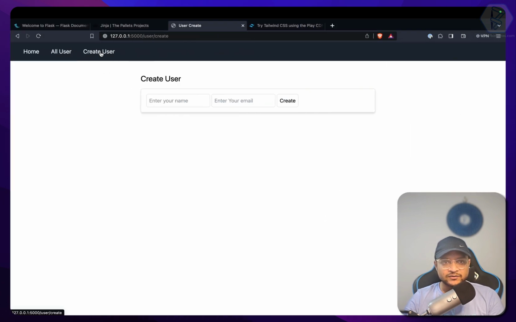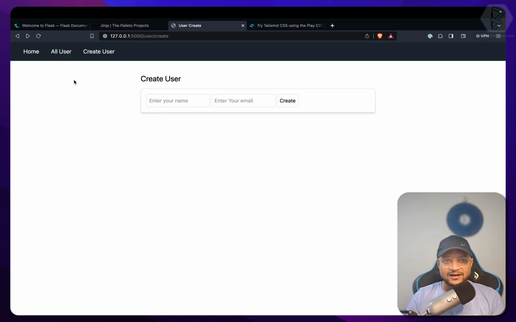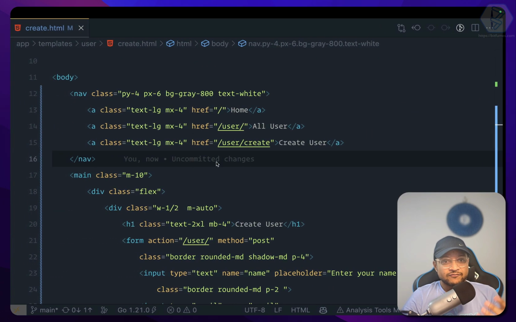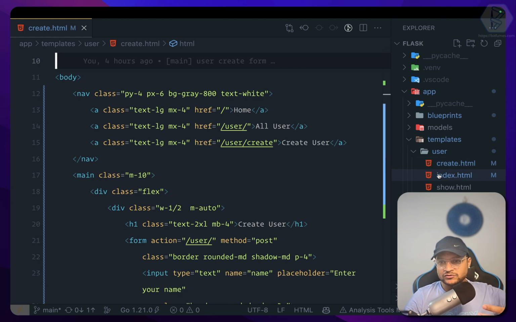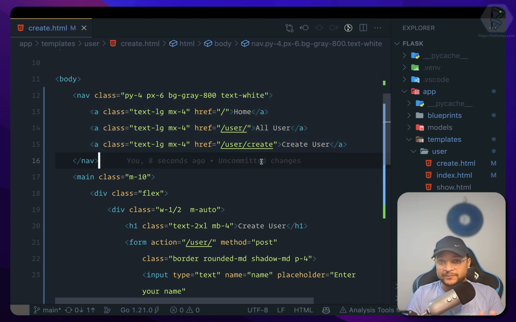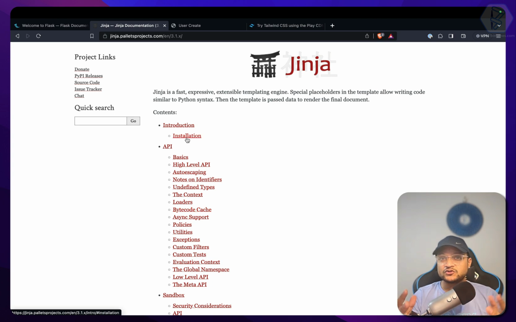So if I click on create user, that's where we are. What if I click on all user? Hey, what happened? I have created all these stylings and new amazing things. What happened to these? Basically, we have only this styling in the create.html, but we want to have this everywhere. We want the nav to be on every page. How can we do that? We don't want to repeat ourselves. Here comes our Jinja. So we are going to use Jinja to have that amazing feature.